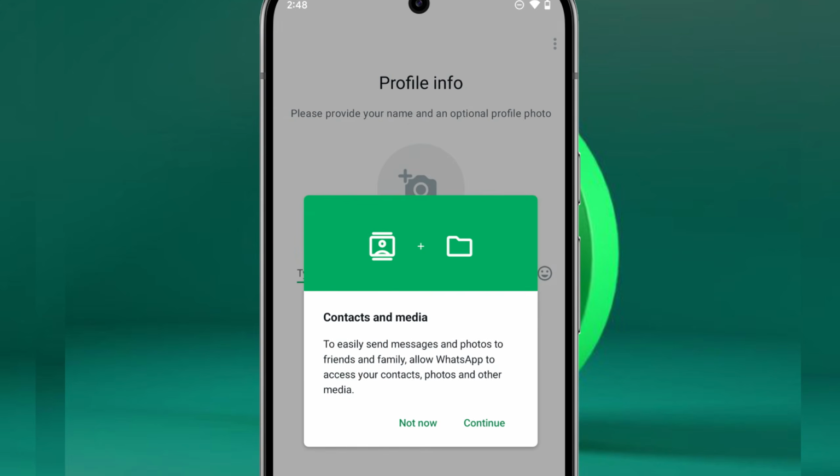Confirm the on-screen prompt to restore your chat history, which relies on your iCloud or Google Drive backup. Complete the registration and set a new two-step verification PIN to secure your recovered account.